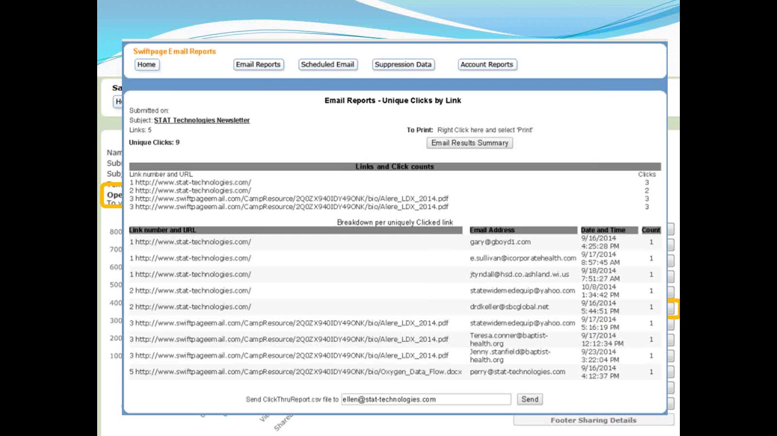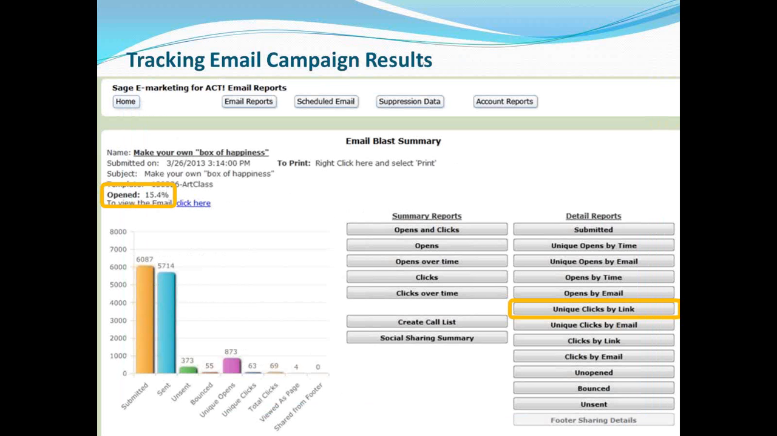So this is a good report. We can kind of tell which links are working the best here as well, and we can see who clicked on which link. So if you go back, Lori, to the previous page, a couple other things on here.